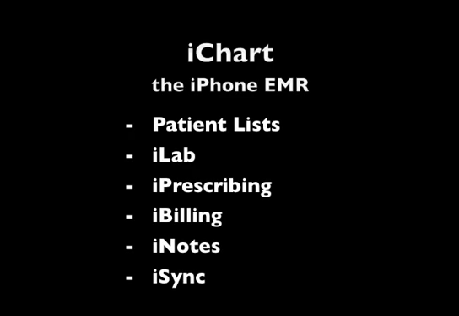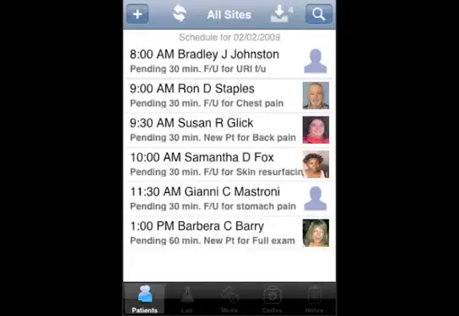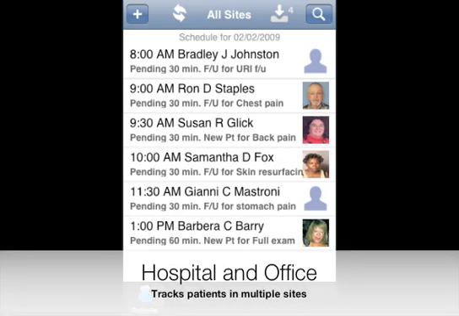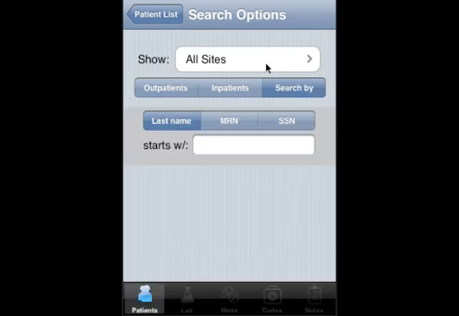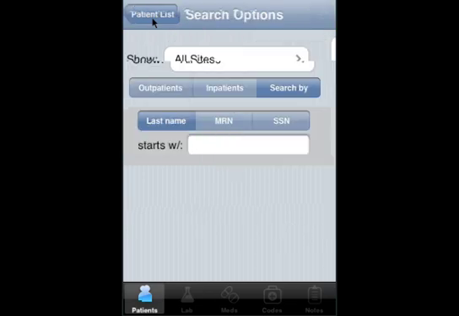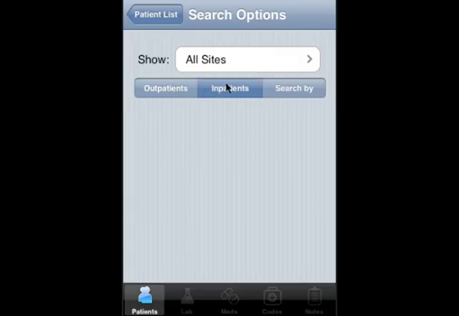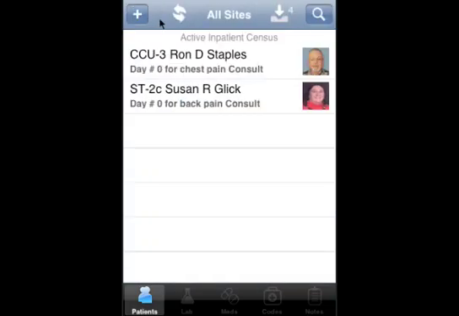Hi, we're going to talk about iChart, an amazing new application that allows doctors and healthcare professionals to track patients. You can track patients at hospitals or your office using different filters or settings. You can search by outpatient, by patient name, or by site, say for example one of the hospitals or clinics you practice at. You can generate these lists as hospital lists so you can round on your patients. So you can go to a particular hospital and get the census for that hospital and go patient by patient.